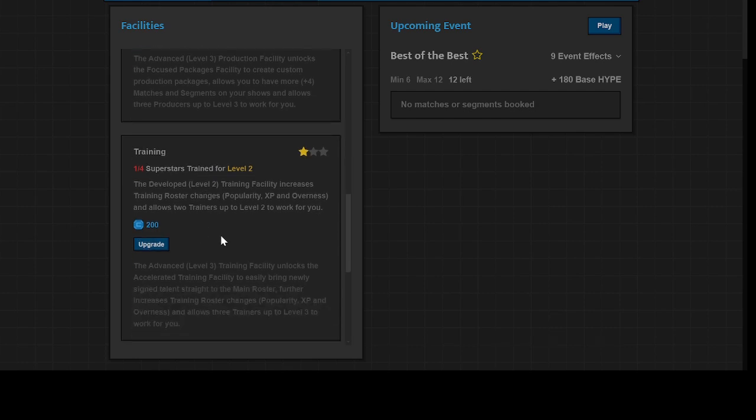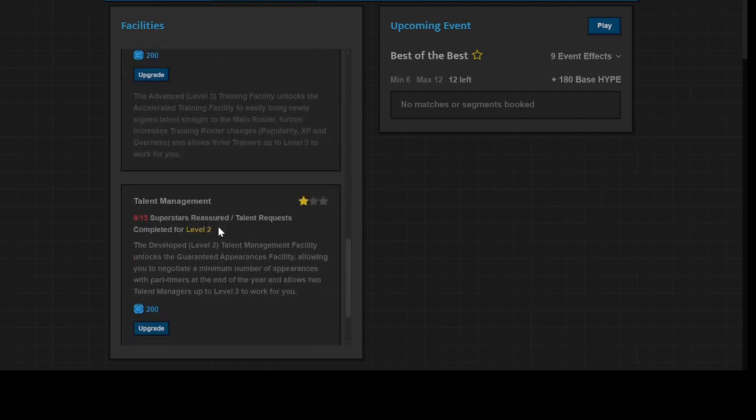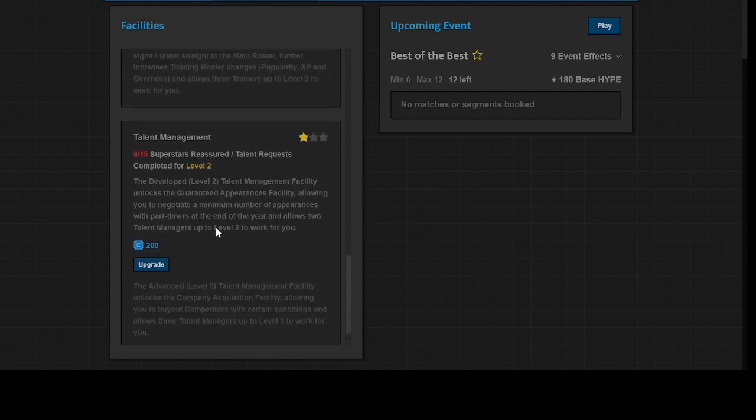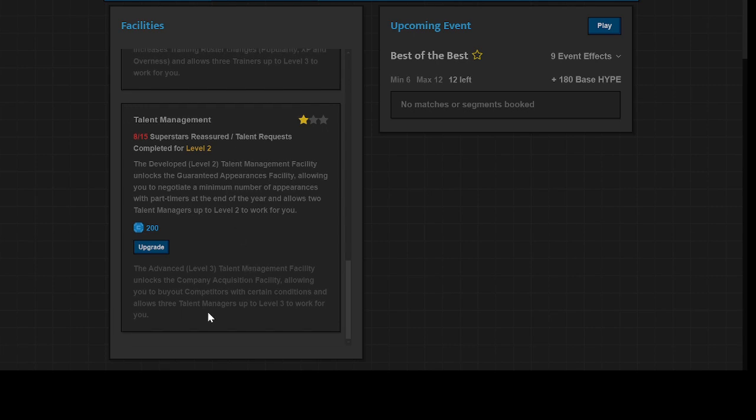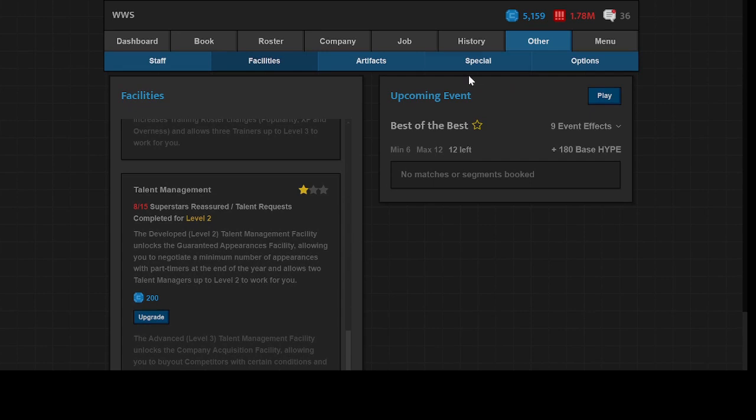Training, how quickly someone can train. And talent management, you can also use that for guaranteed appearances for your part-time workers. If they've got a higher level than 1, they will have a minimum number of appearances that all your workers will appear for. Some will even come for more. And then at level 3, that's when you can start acquiring other companies, which again, is for another video, as is the actual staff facilities.